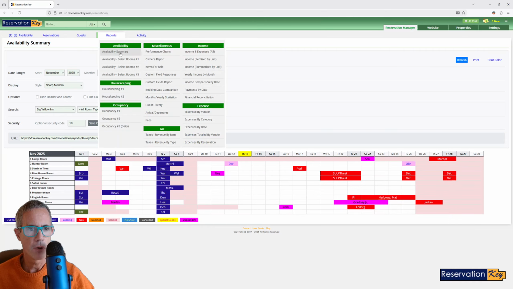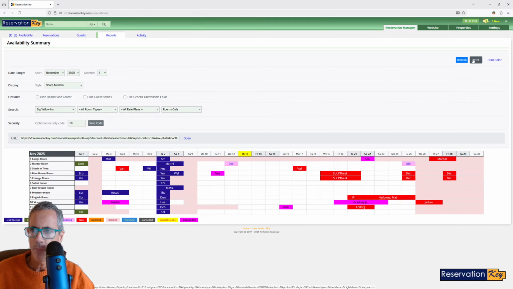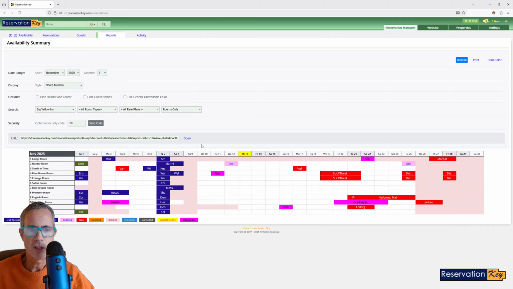So I'll just go through all 4 of these reports quickly. They're all laid out the same way, but there are a couple of differences, and they show the calendar a little bit differently. Up at the top, you always have the refresh, and then we have print and print color options. Those just open up the calendar that's showing on your screen in a new window and allow you to print it or just link to it directly. And that's why we have this link box here.